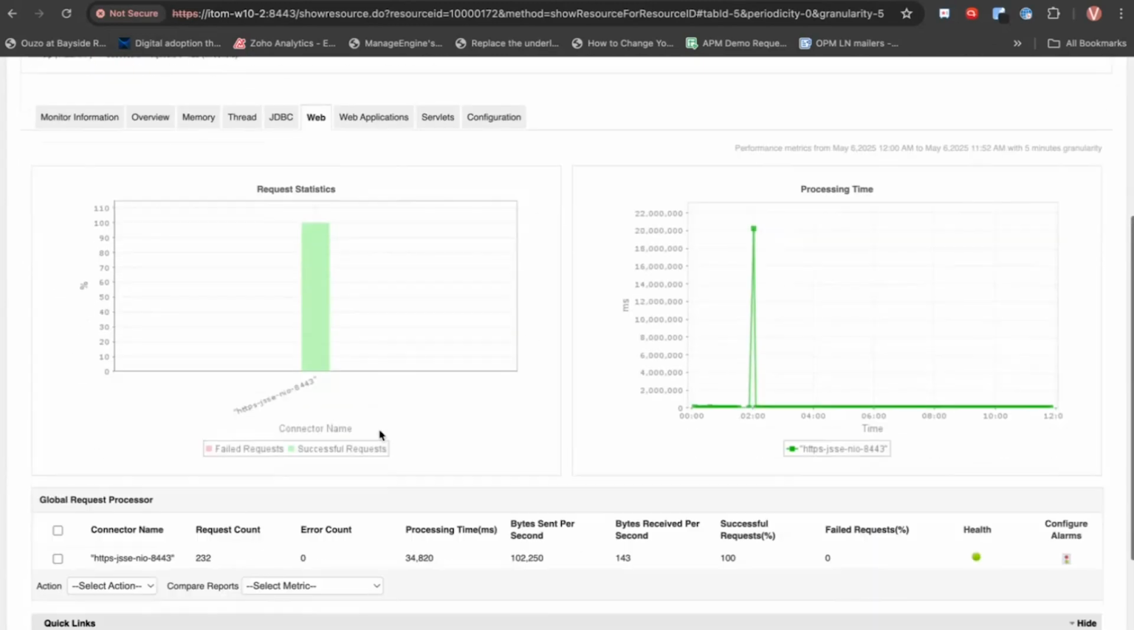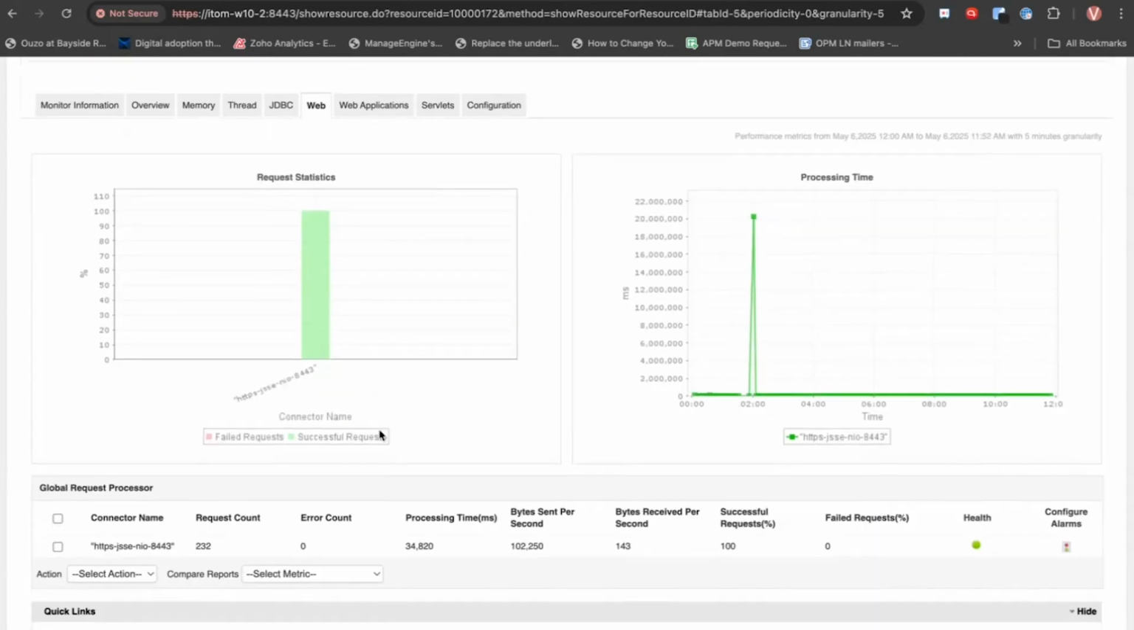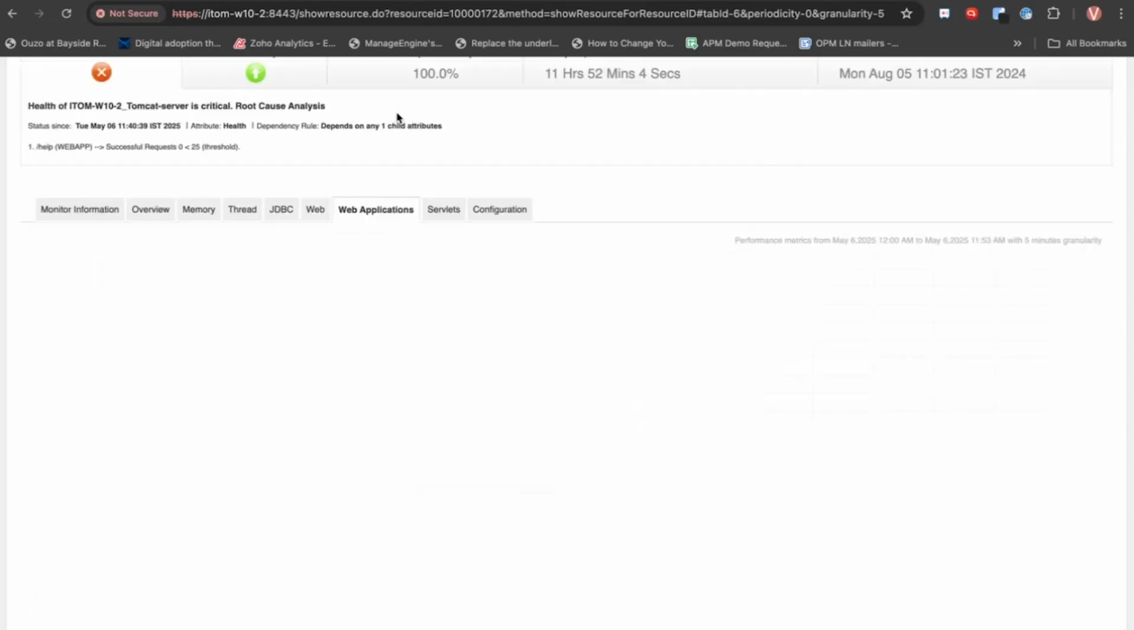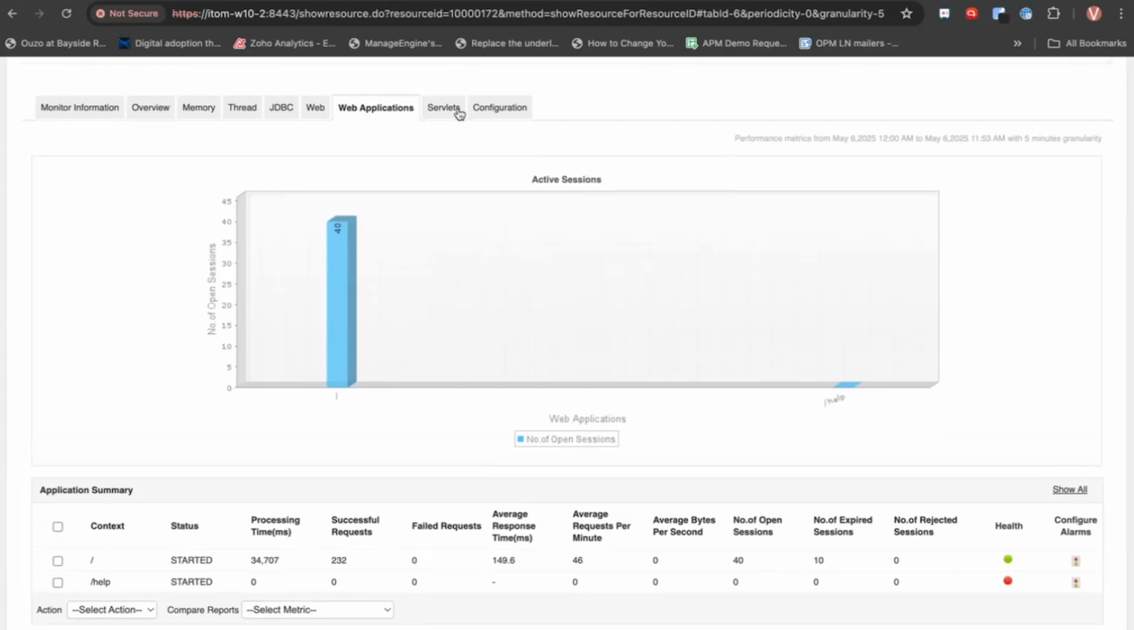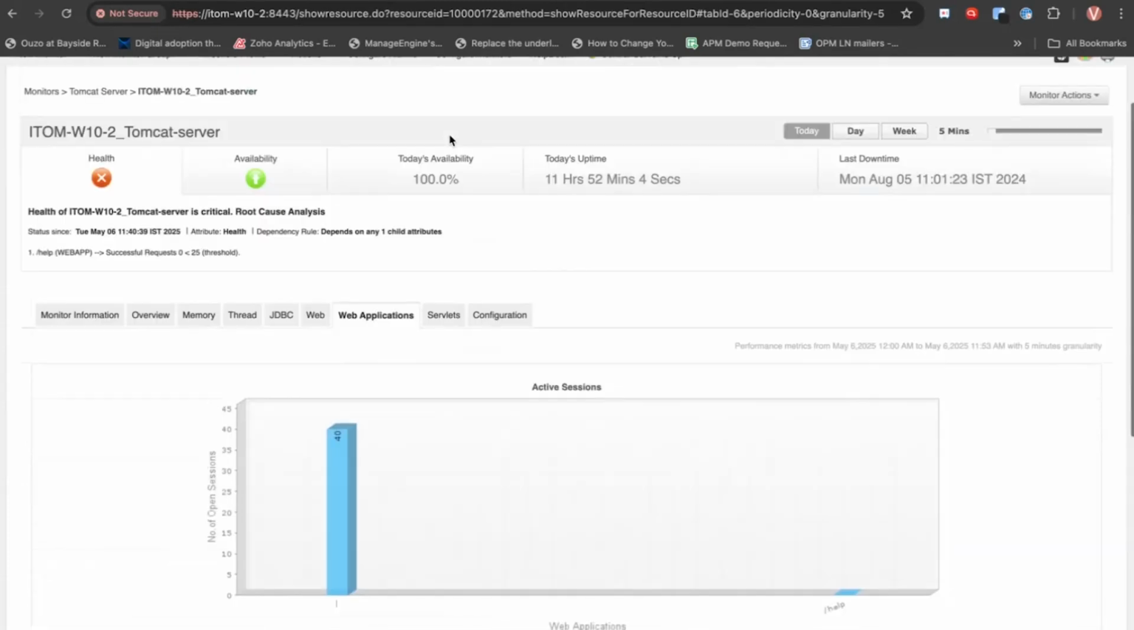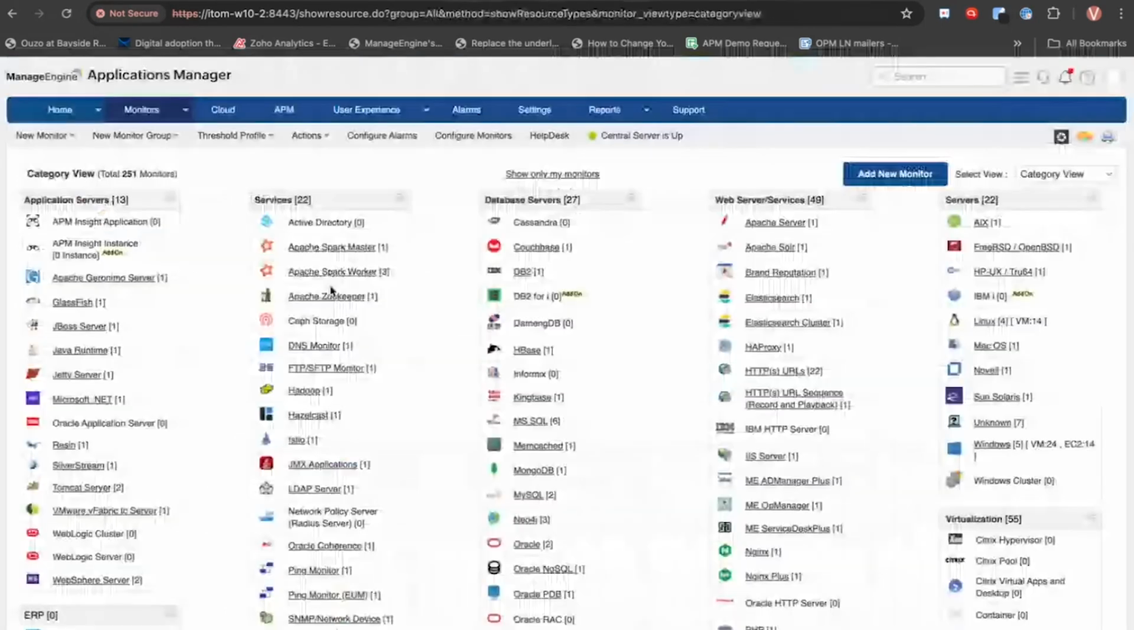Under web, you'll be able to view the request statistics as well as the processing time, which includes the bytes sent per second, bytes received per second, the number of requests that have been successful in total, and the number of failed requests. And under web applications, you'll be able to see the number of active sessions, which includes successful requests as well as the failed requests. You'll also be able to see the number of open sessions, expired sessions, rejected sessions, and so on. So in case you've configured servlets, you'll also be able to view the same. So this is how application server works.